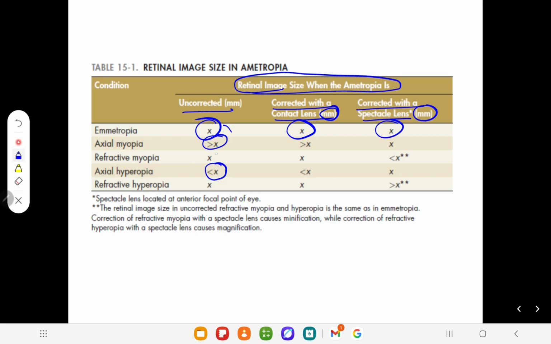In refractive myopia, uncorrected myopia doesn't matter, it's the same, and it's the same in refractive hyperopia. In case of refractive, we don't care about the size; it's all the same whether it's emmetropia, myopia or hyperopia. But in case of axial, the longer the axial length, the larger the image size, and the shorter the axial length, the smaller the image size. So in case of emmetropia, we don't need to talk about correction.